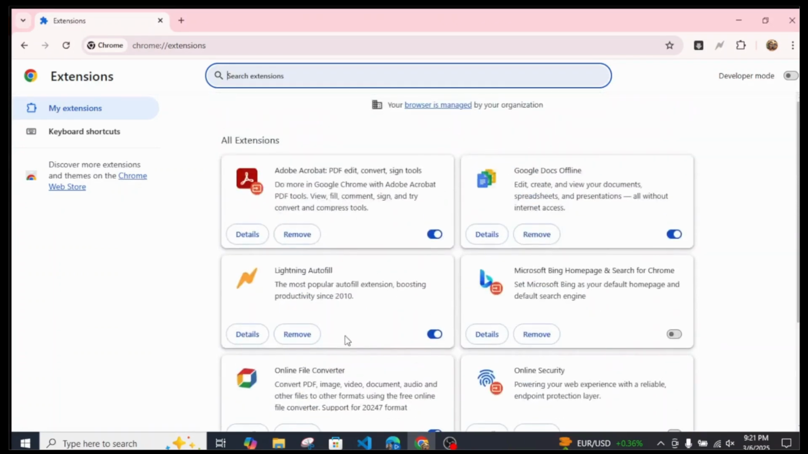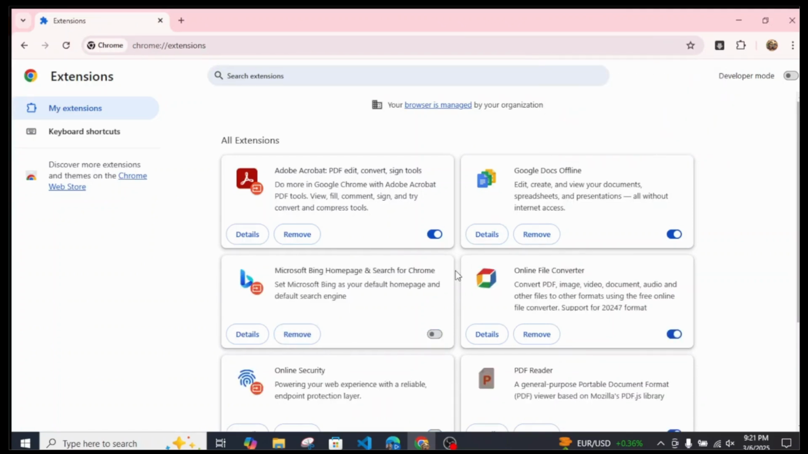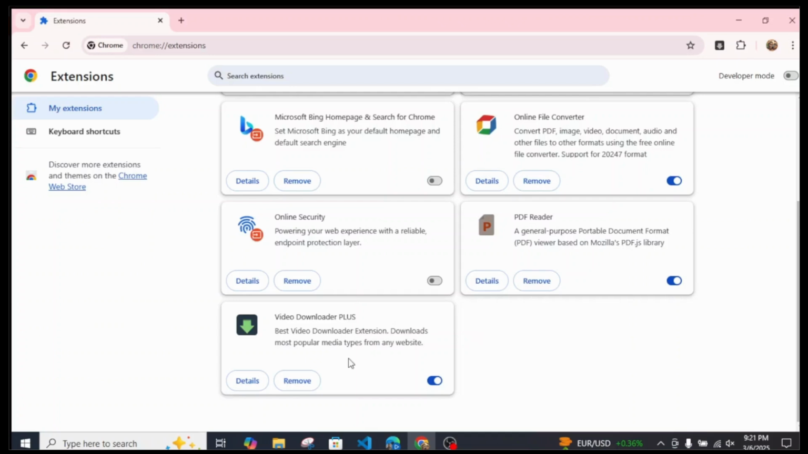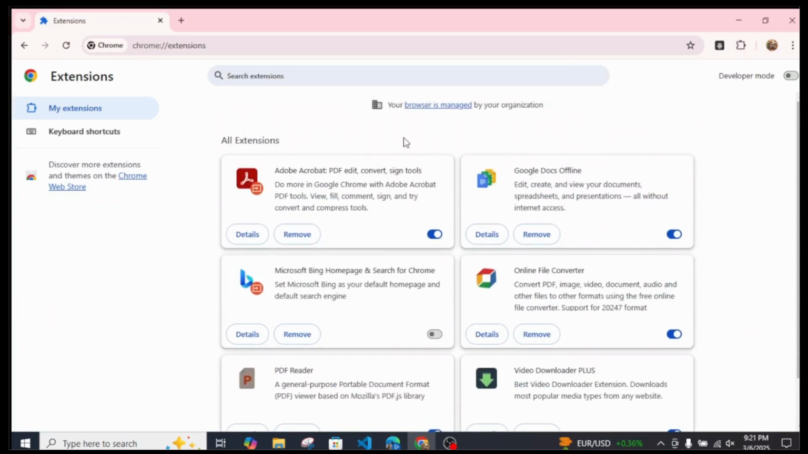So all you have to do is just click on this remove button over the extension which you don't want to keep anymore on your browser. So just like that, you have successfully removed your extension from Google Chrome.